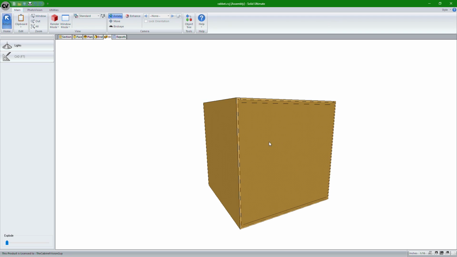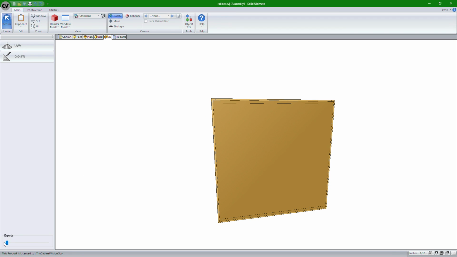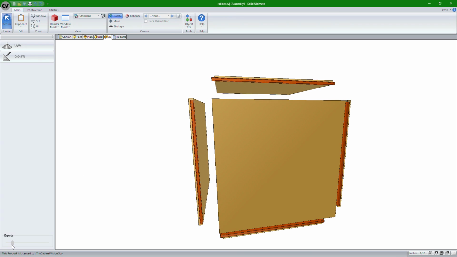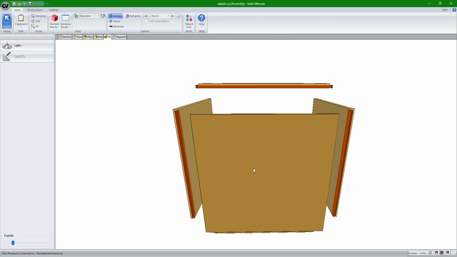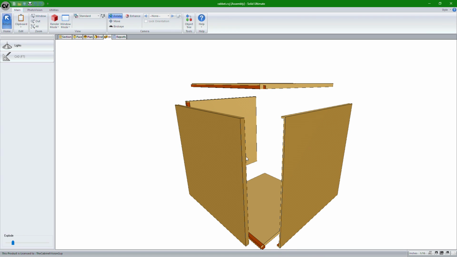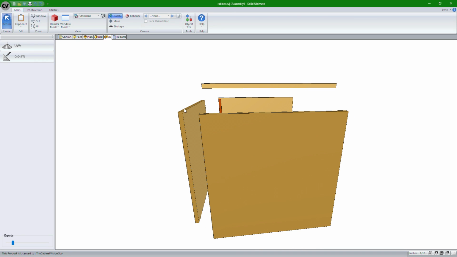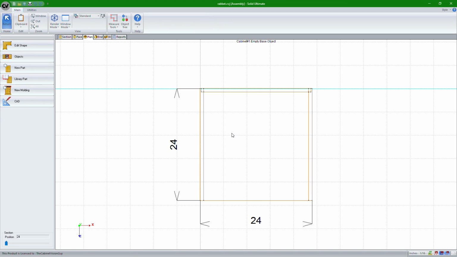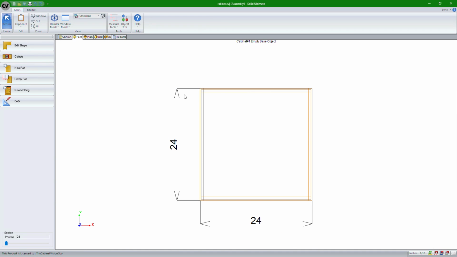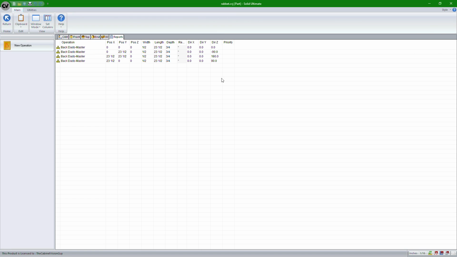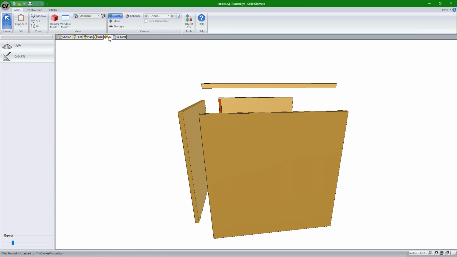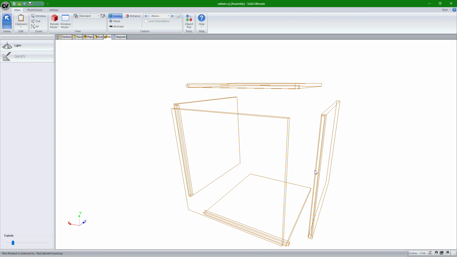And then I added this back, this finished back. And if we explode this out a bit, you can see that it's got rabbets into each of the parts. These rabbets are actually what we call slave operations, created by the master, which is on the back. If I look at the face view and edit the back, you can see I've got my dados here. If I go to my reports, you can see all the different parts or operations that I have. And those will create the operations on whatever part it touches.